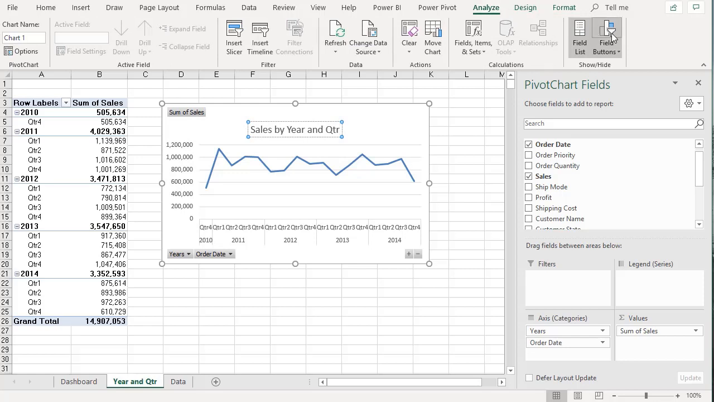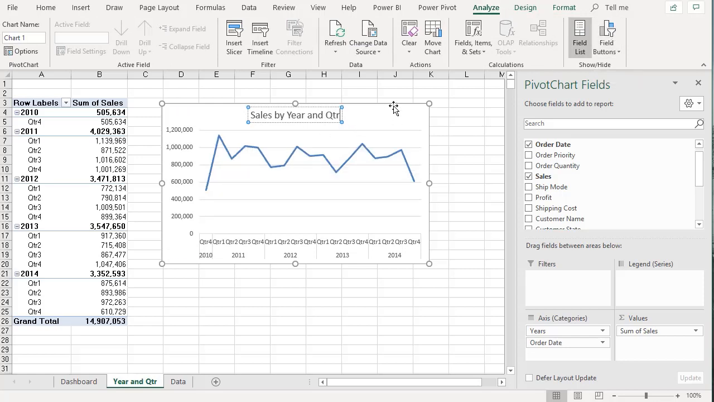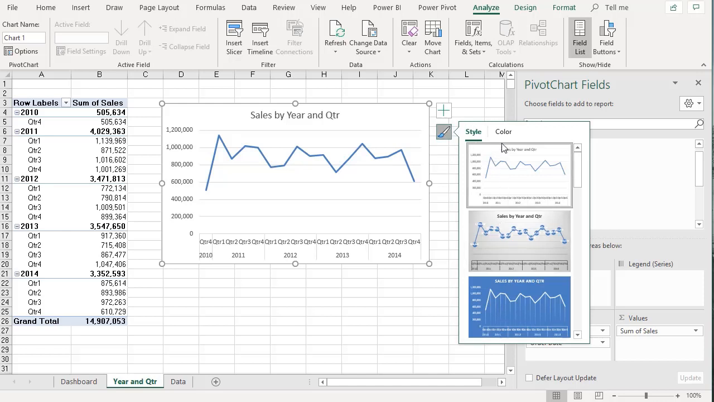So we're going to go to the Analyze button, go to Field Buttons, and there we got our nice little trend graph. So very easy. And obviously you could spend a little bit more time formatting this and changing styles if you wanted to, the different styles, the different colors and things. But we're not going to worry about that.